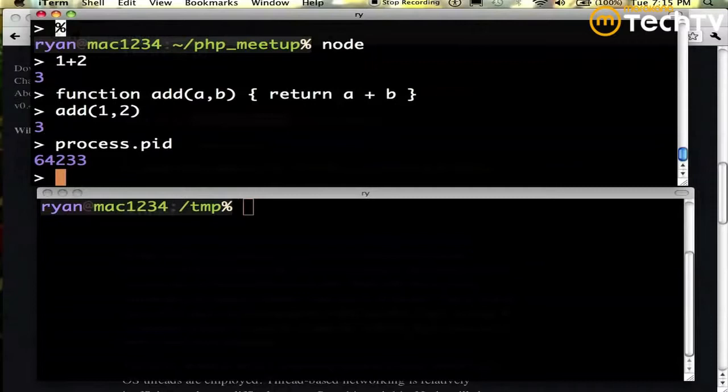So for example, process.pid is the PID. We get bugs if we don't have semicolons. That's somewhat true, yes. But I'm just kind of playing around, so hopefully we won't get any bugs.